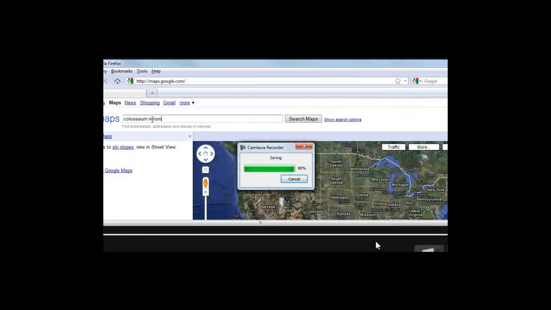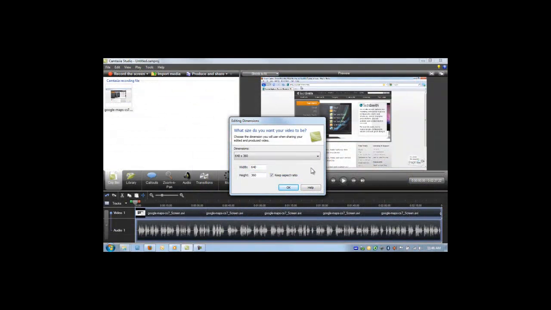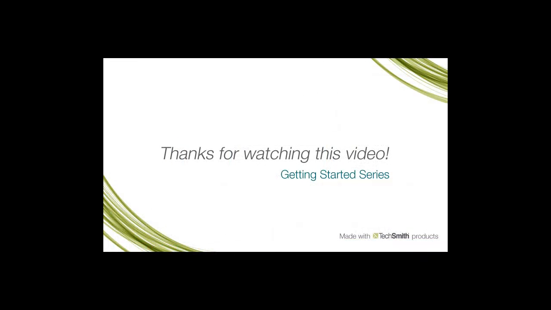Your Camtasia recording, also called a CamRec file, is saved and then opened within Camtasia Studio. Notice the recording is added to the clip bin and loaded on the timeline, ready for editing. That's all for this first tutorial on making your first recording. I recommend that you watch the next video in this series that covers editing dimensions and saving your Camtasia Studio project.